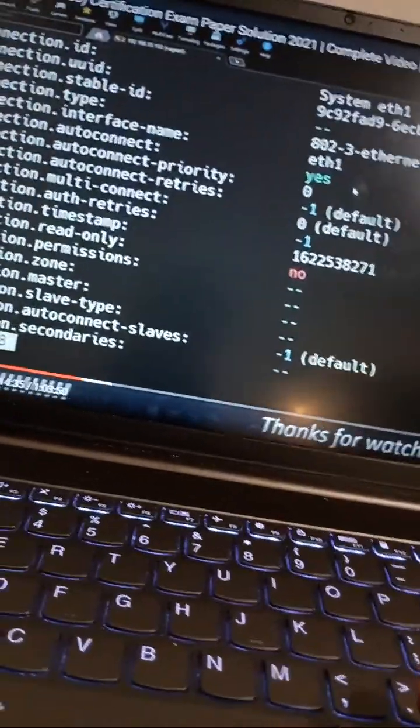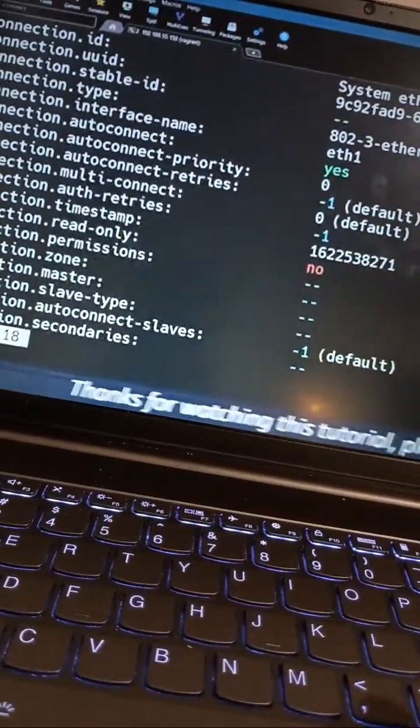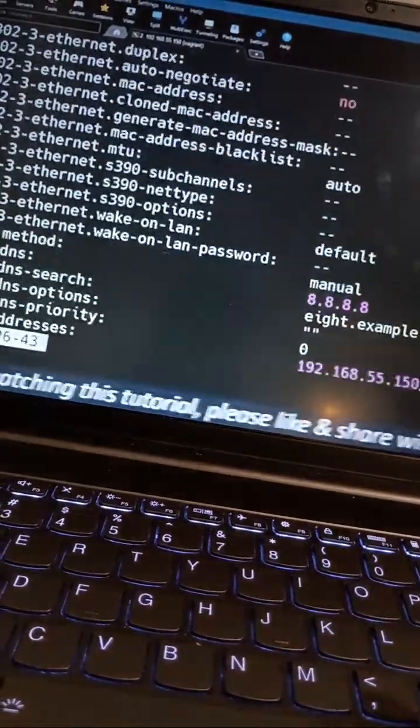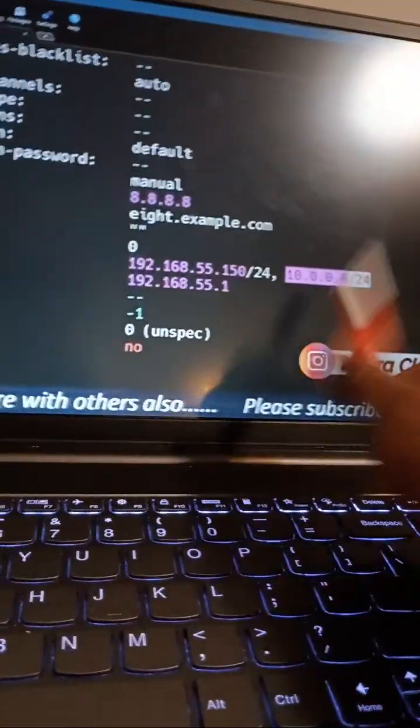And here it is. Our IP address should be visible here. Let's check. Here it is. So we have successfully added the IPv4 address.